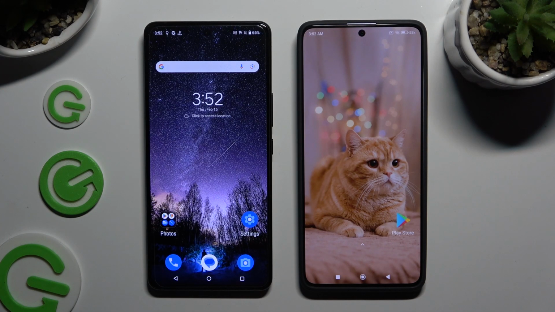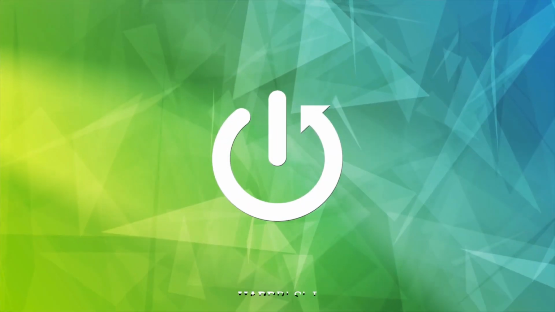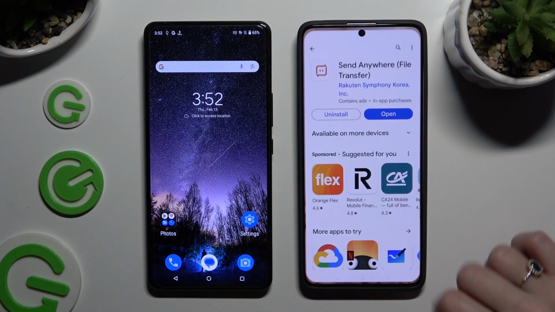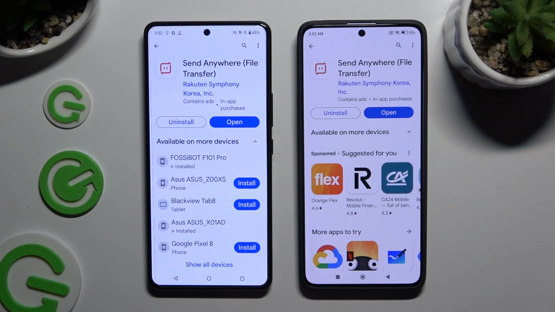Today I would like to show you how you can transfer files from ASUS ROG Phone 8 Pro to an Android device. Begin by opening Play Store on both and getting free app code Send Anywhere.